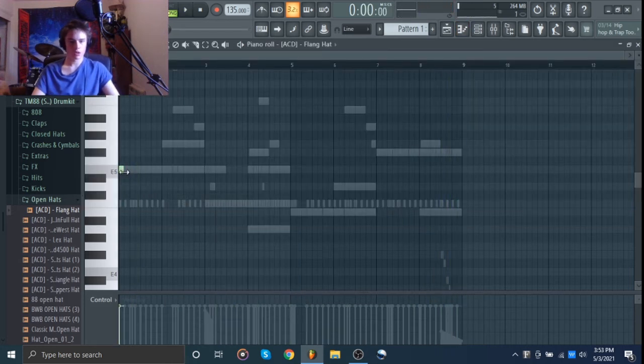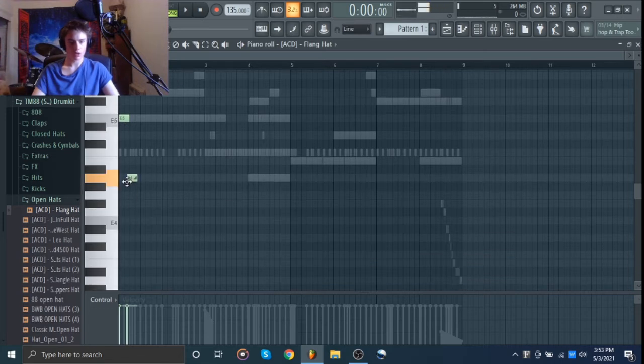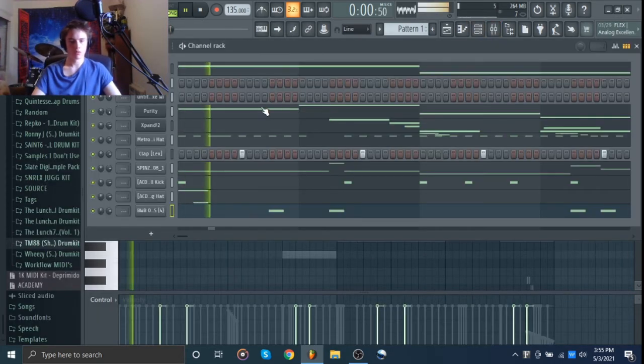I'm going to try something with this hi-hat. I'm going to do that, and then I'm going to do a slide note going down to like there. This is probably sounding good. I think it's bouncy enough.